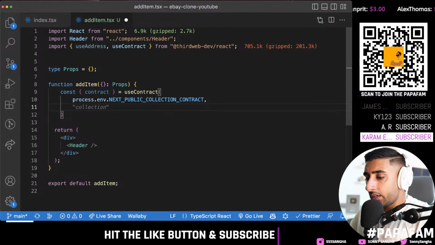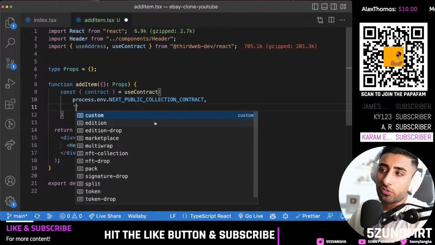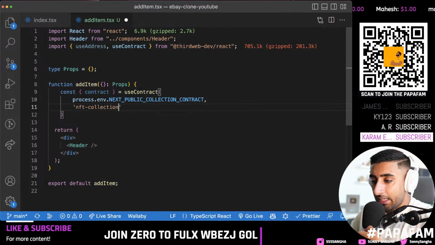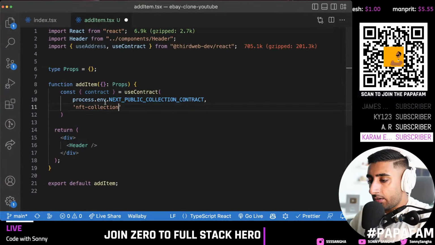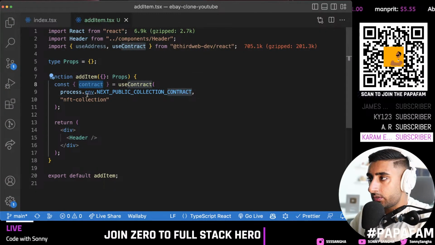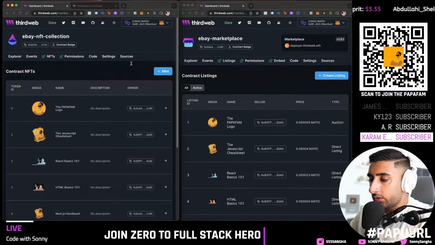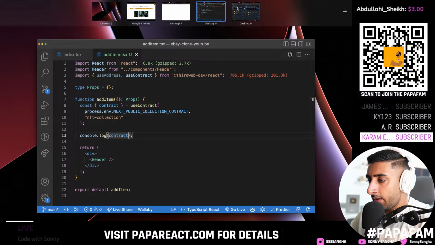The next thing we're going to do is put a comma. Now you can see my IntelliSense is telling me there's a bunch of different types of things that we can pop in. In this case, I can drop down to the NFT collection because this is of type NFT collection, right? Now let's hit save. Now what I want you to do is simply console log your contract out, and you should see it on your app right now. Let's just pull it up on the screen.